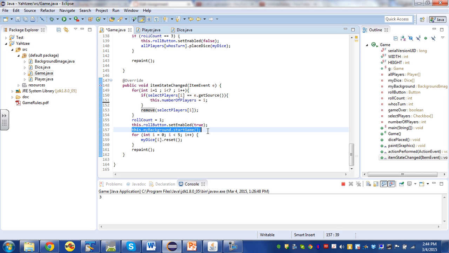The background start game. So when those checkboxes are visible, the background is displaying the instructions for the game. I've created a start game method that tells the background to switch. It switches state. It switches from displaying the rules to displaying the scorecard. And so that start game method is the method that we use in our background to tell it to start displaying the scorecard. And then we just go through our dice and tell them all to reset.